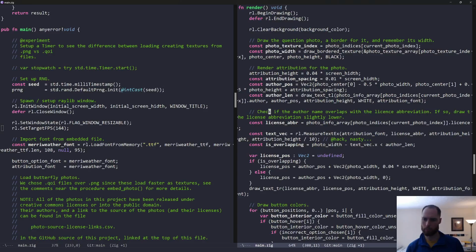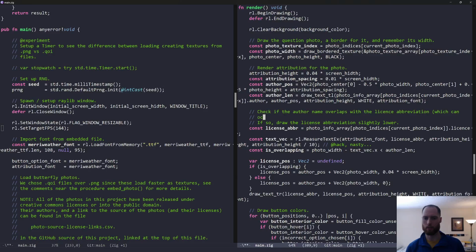Check if the author name overlaps with the license abbreviation. If so, we should probably say which can occur, e.g. in photos with a small width. If so, draw the license abbreviation slightly lower. Okay. Oh yeah, we have some hacking here. We should decide what to do with this.